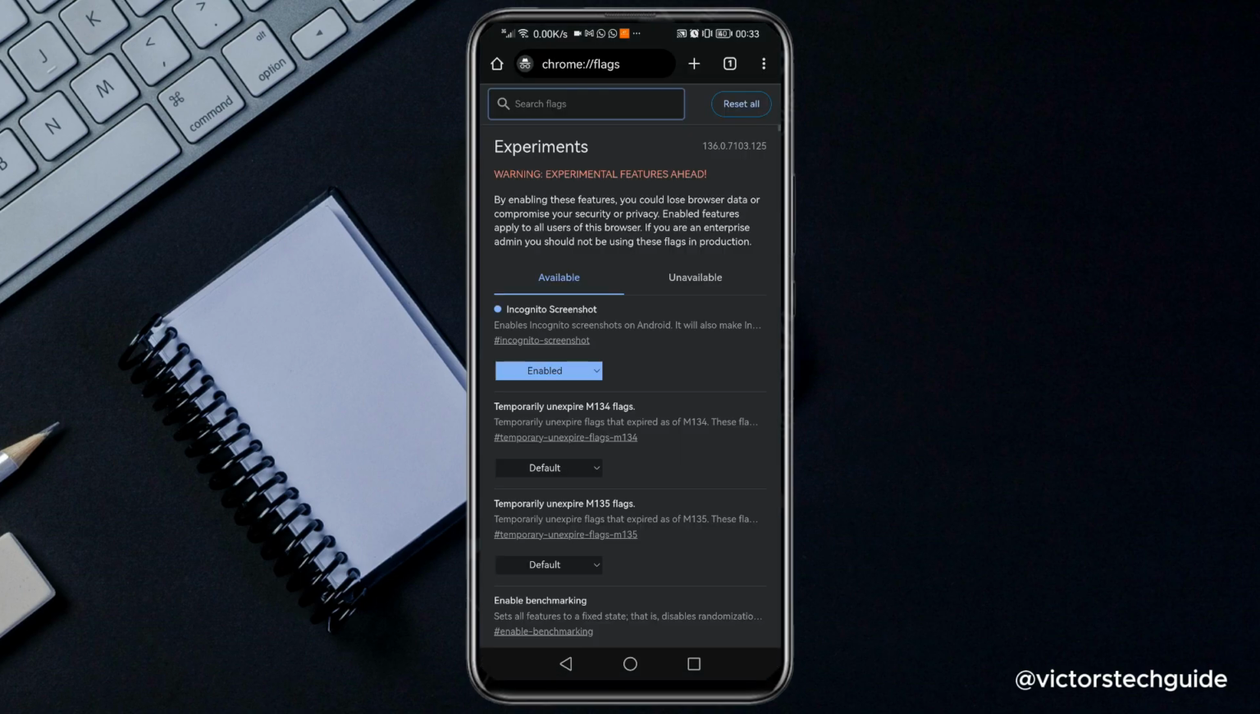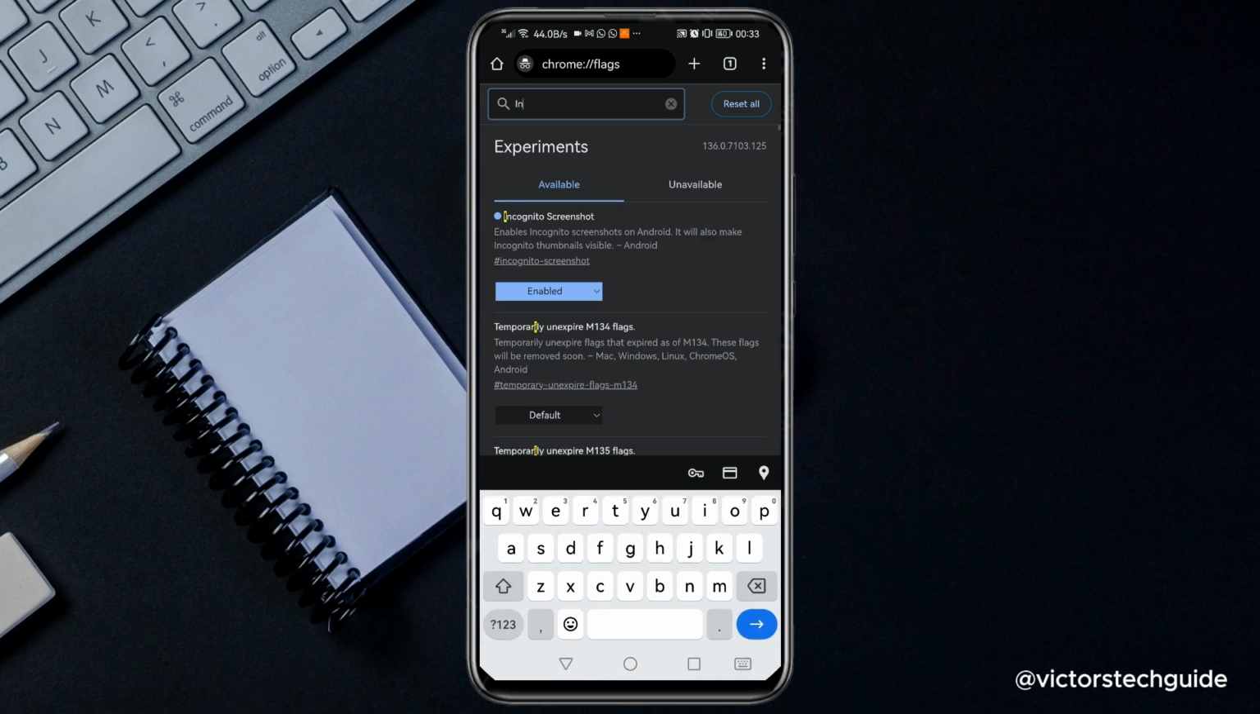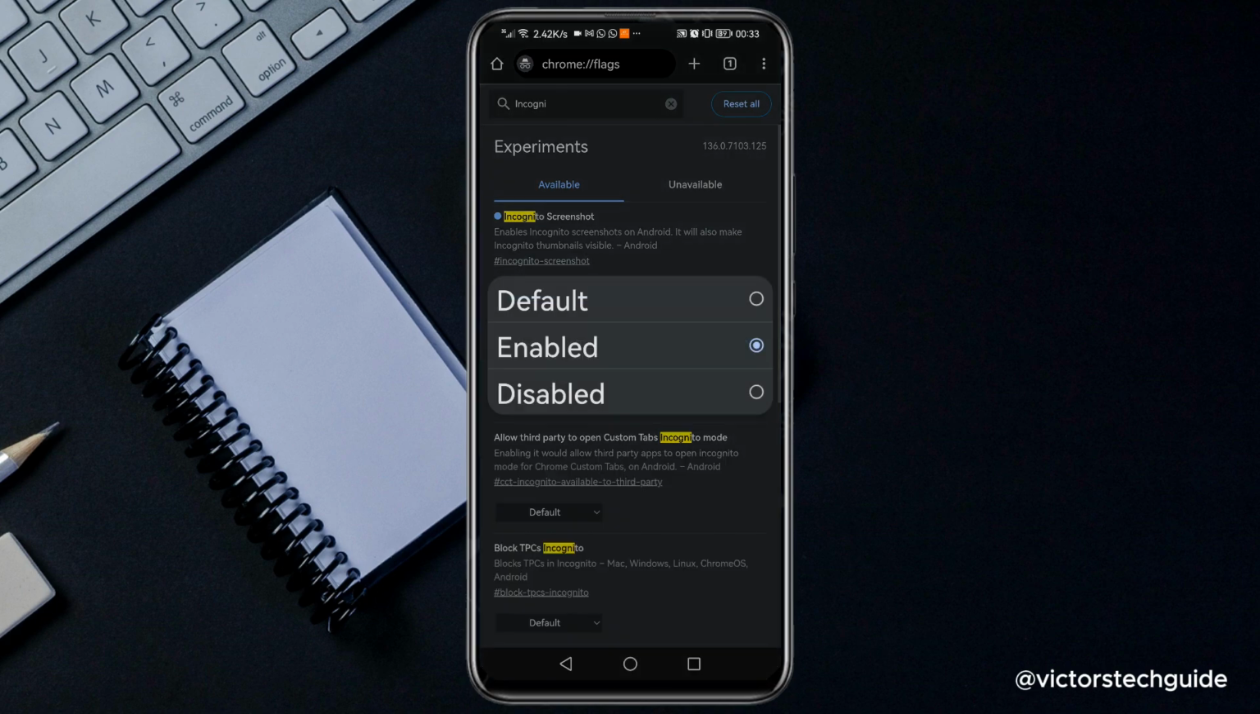Then it will land you to this interface. Now on the search flags, search for incognito screenshot. You are going to see it there. Now it will bring this interface. Now you need to tap on that drop down menu, then you need to tap on enable.